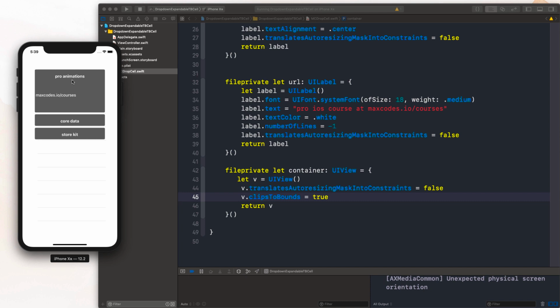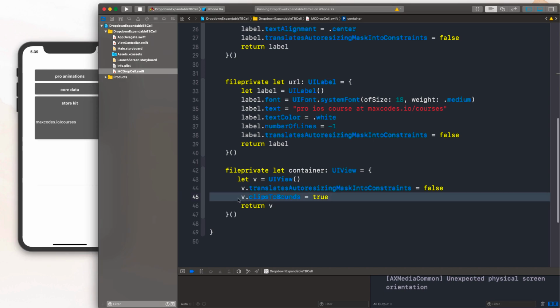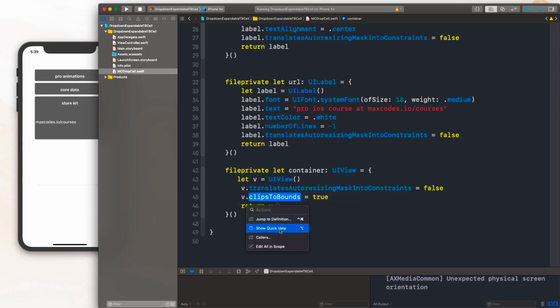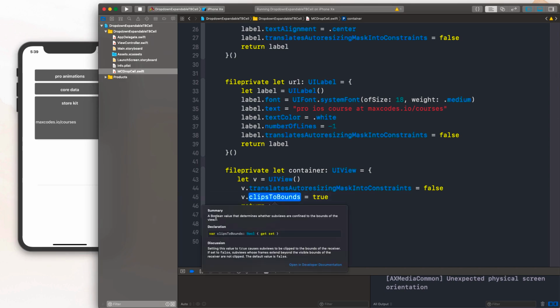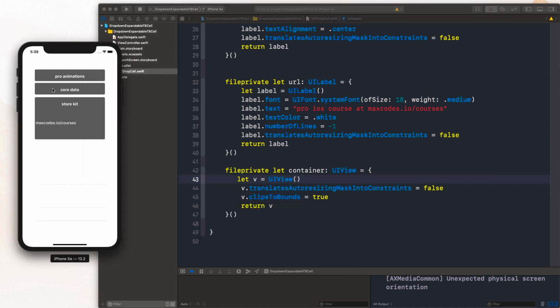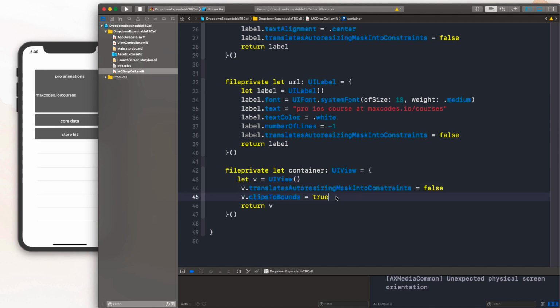It's actually there. It's just that we're clipping it so it can't be seen, right? Because we're clipping it to the view. So that's what that does. Go ahead and command click on clips to bounds and hit show quick help. It says a Boolean value determines whether the subviews are clipped to the bounds of the view. So the bounds of the view is like 60 pixels high, and the height of the title is 60 pixels, which means this is clipped off when it's closed. So that's why it works.